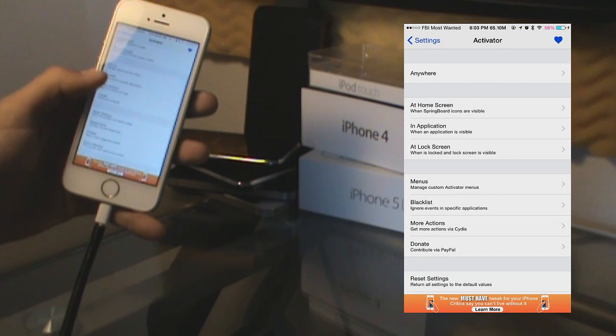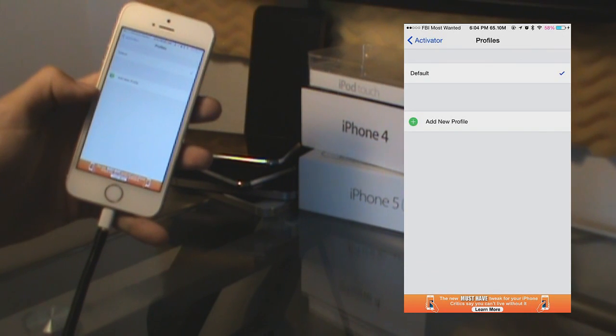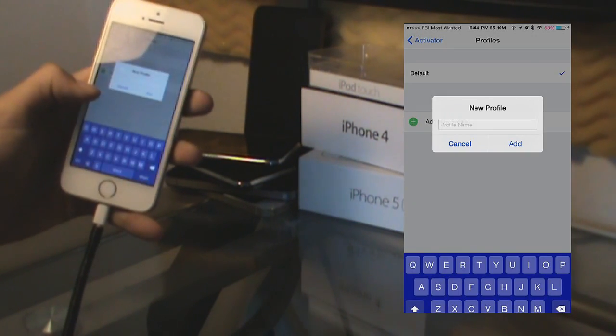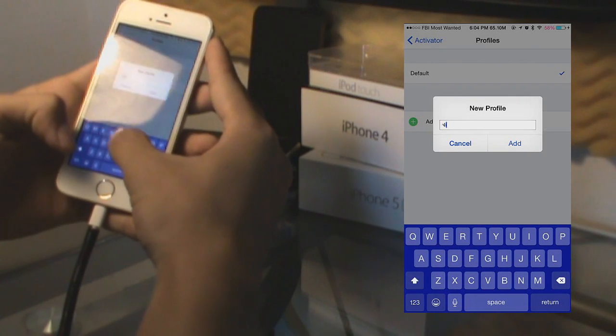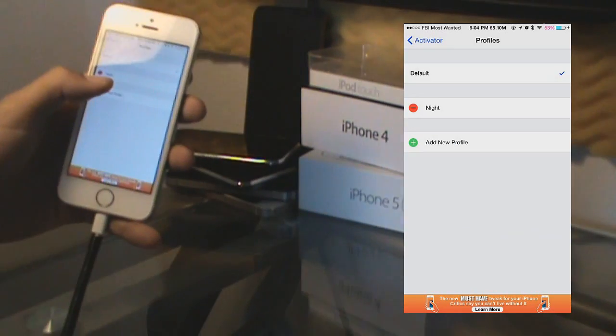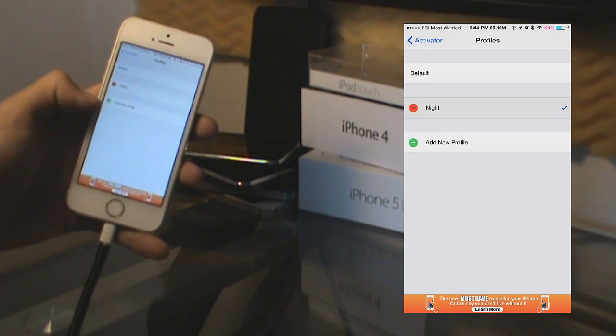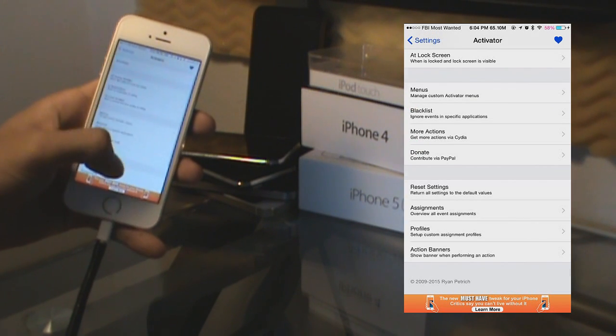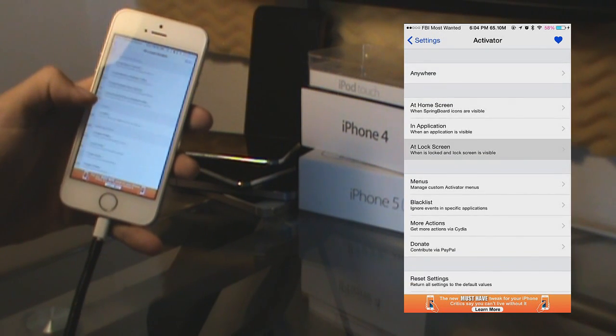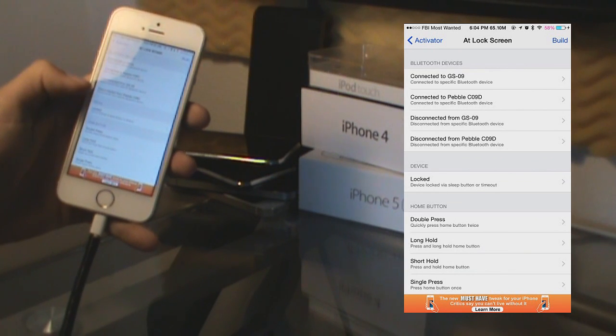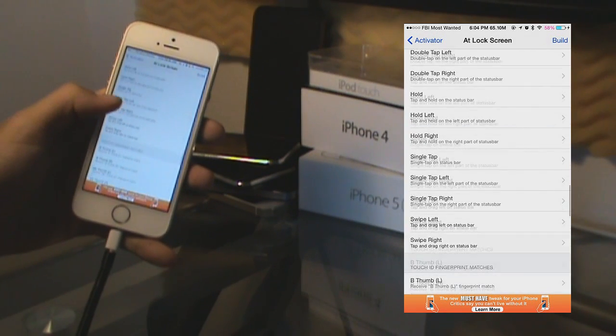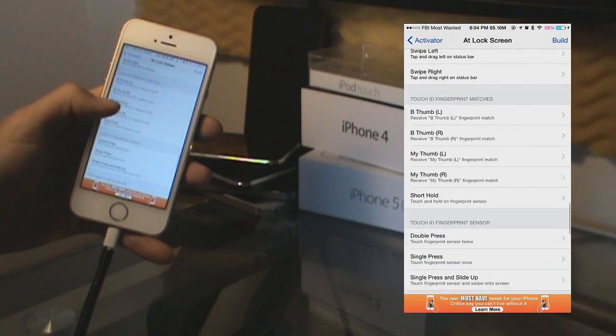And the first step we're going to do is add a profile. So as you can see, we already have default and we're going to add a new one, and it's going to be called Night or whatever you prefer. So once you've made Night, let's go ahead and click on it. Make sure the check mark is there. Swipe back and then let's go to the lock screen because this is where the whole entire thing is going to take place. So once you're in there, keep on scrolling down until you see the Touch ID activator gestures.